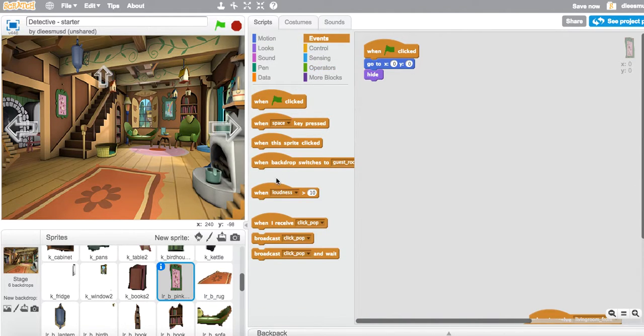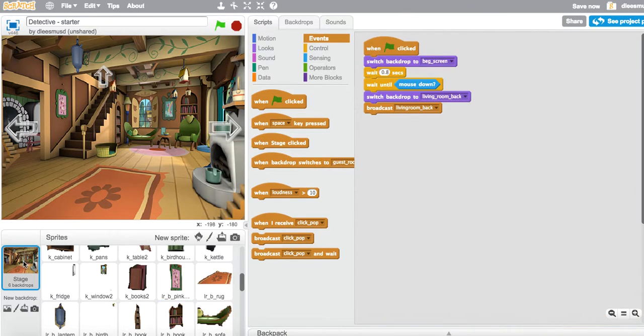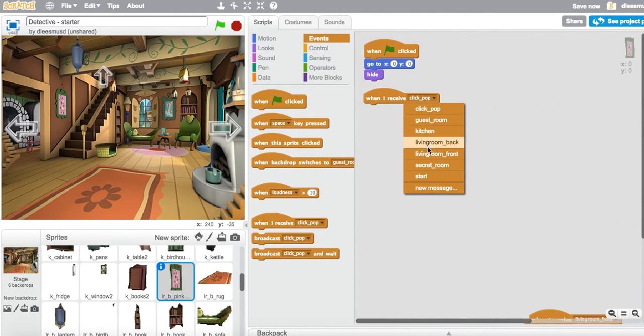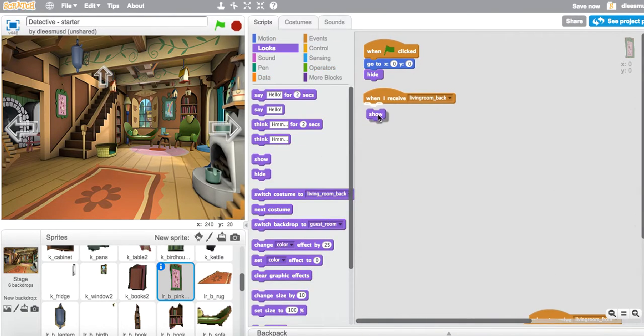We want it to hide because the beginning screen is going to open up. But when the backdrop switch, oh, I'm sorry, what we're going to do is over here under the stage, we're going to broadcast living room back, right? So that's a message that's sent to all our sprites. And here with living room back, we could say, when I receive living room back, then I want to show, okay? And so then you're going to do that with all of these sprites that are for the living room back.